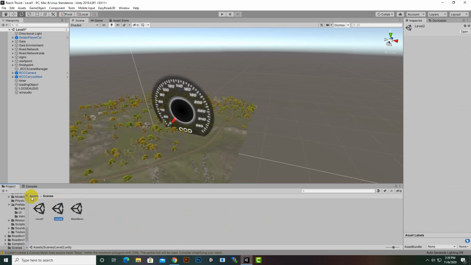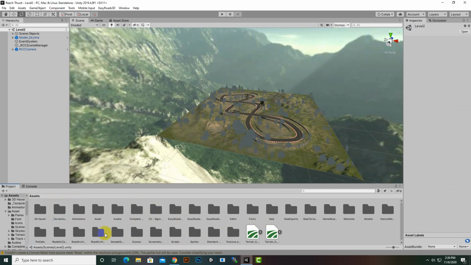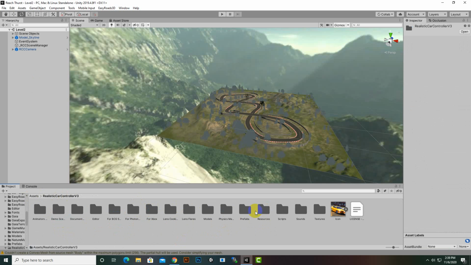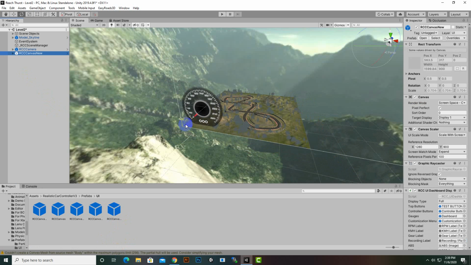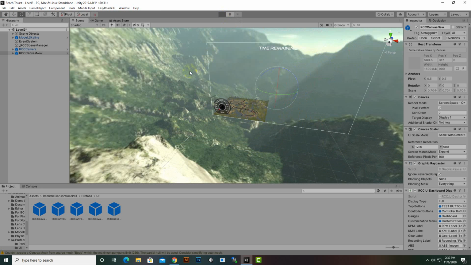Here we will again go to RCC prefabs UI, and this will be our UI canvas new. So we can place it here, and now we have only the speedometer. So let's play the game and let's see what will happen. Also we have this time remaining text in RCC canvas new, so we'll delete this text from level 2 because we don't need a time count. In the next level we need car racing, so we will have opponent cars. So in the next video we will add some opponent cars. It's taking some time, so let's wait for some seconds.